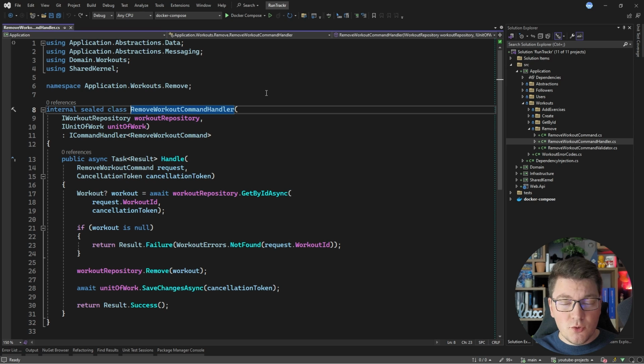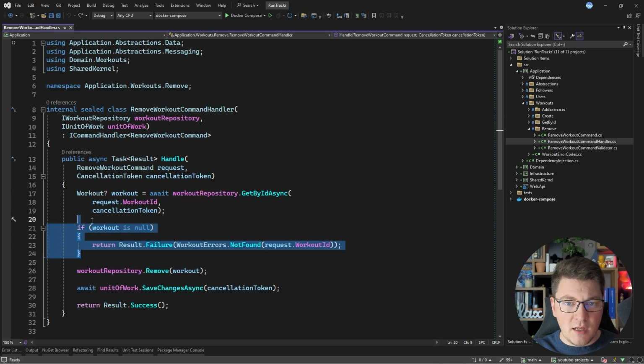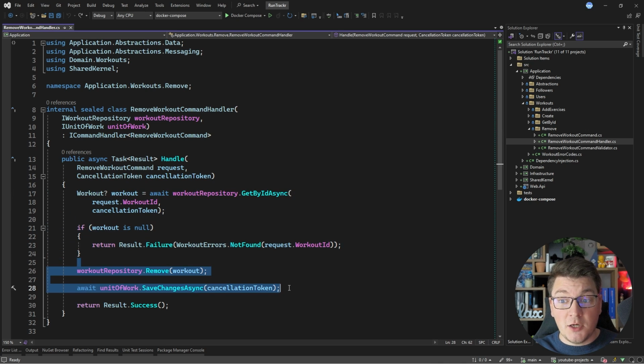I've got a simple use case here for removing a workout from the database. We fetch the workout from the repository. If it's null, we return a failure. Otherwise, we're going to end up deleting the workout from the database.